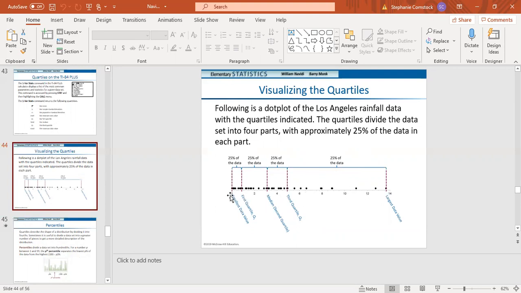So what they're basically saying is between 0 and whatever this value is, which looks to be a little less than 1, there is about 25% of my data. Between this one and this mark that looks like it's about 3, there's another 25% of my data. Between this 3 and 5-ish, maybe a little less than 5, is another 25%. And then we have our final 25%, which is this group up here. Okay.